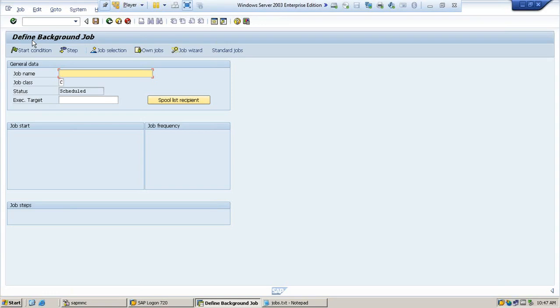Now, as I said, like in a dialog mode, the background processing also requires an SAP user ID. So most of the companies will use their own separate user for scheduling the background jobs, or it can be used by a responsible person. So here I'm going to schedule one background job.